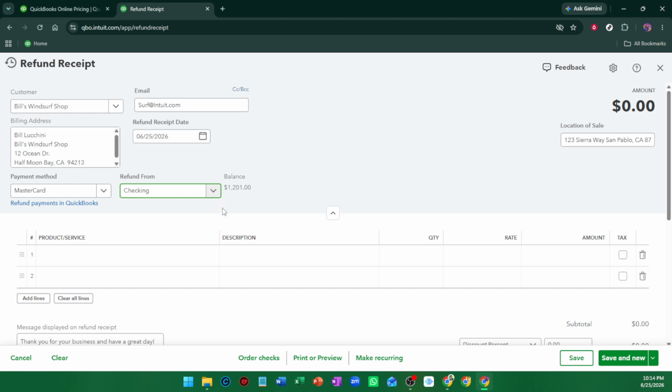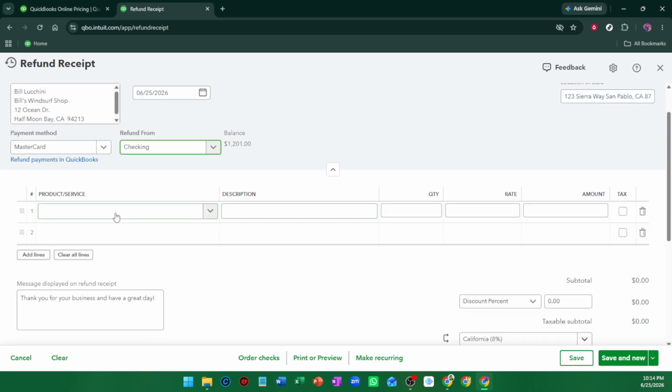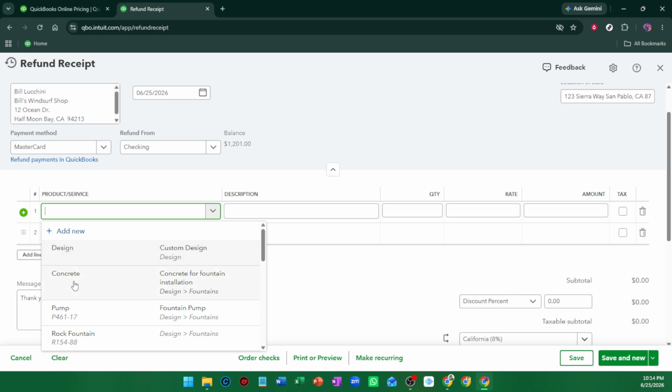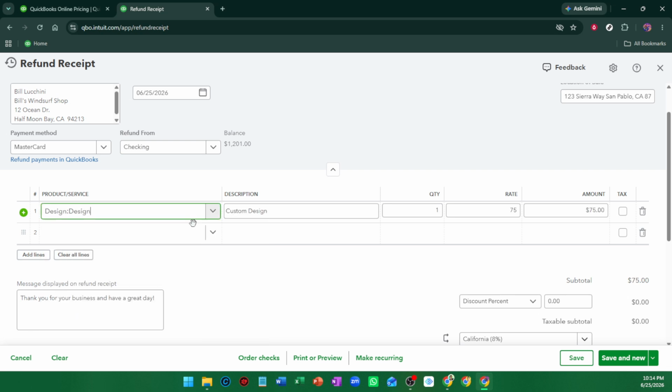Then select the items or services being refunded. Fill in the quantities carefully so the refund amount matches what you intend to return to the customer. Take a moment here to double check the details before saving, especially if there are multiple items listed or partial quantities being refunded. Once everything looks correct, select Save and Close. That will record the refund and exit the form.